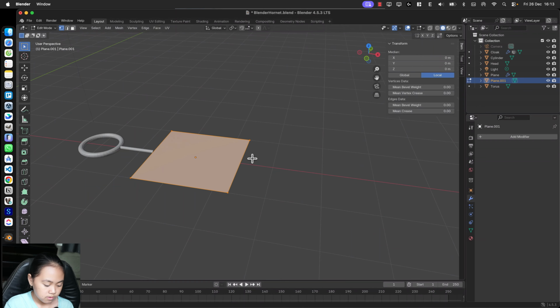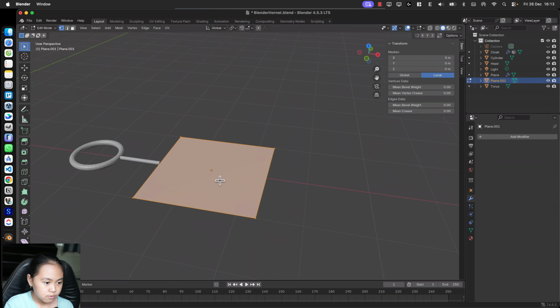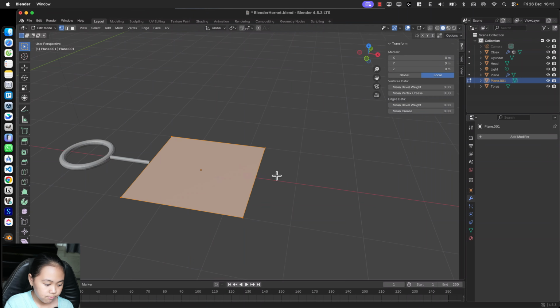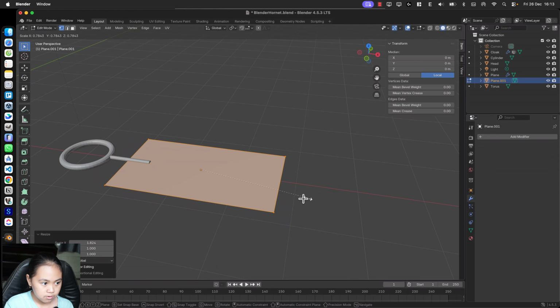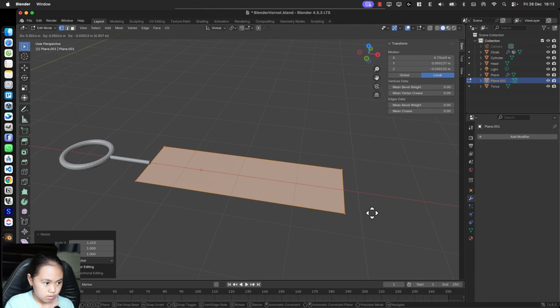We can press A to select everything. If everything is orange, then you have selected everything. And then S and then X to make it longer, a bit smaller, longer, like so. Maybe longer. Like so.